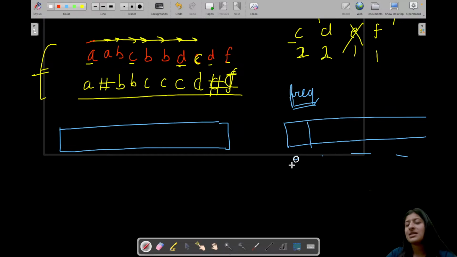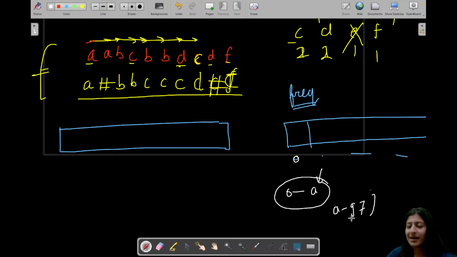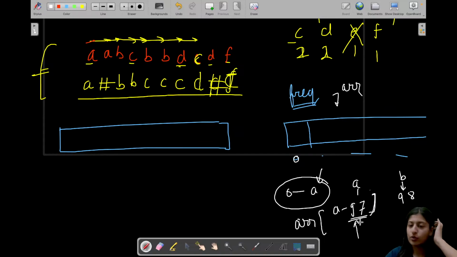Now I have to make this array in such a way that 0 corresponds to small a, because it has been told that all the characters of your string will be in lowercase. So if I do character minus 97, 97 is the ASCII value for small a. Similarly 98 is the ASCII value for small b. So let's say this is your ARR. ARR of this is how I'm going to point to the indexes at which I will be trying to update the frequency. So this is your character, right? Character minus this ASCII value will give me index 0.